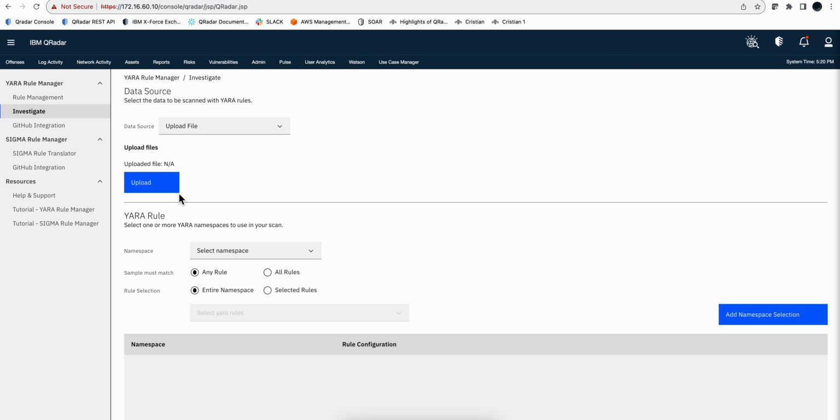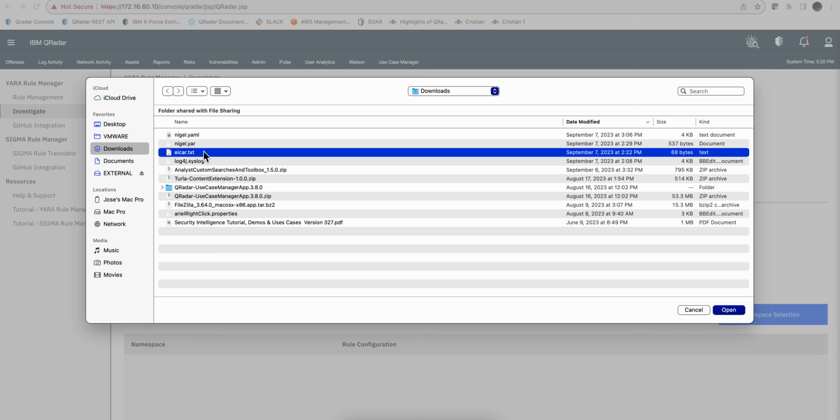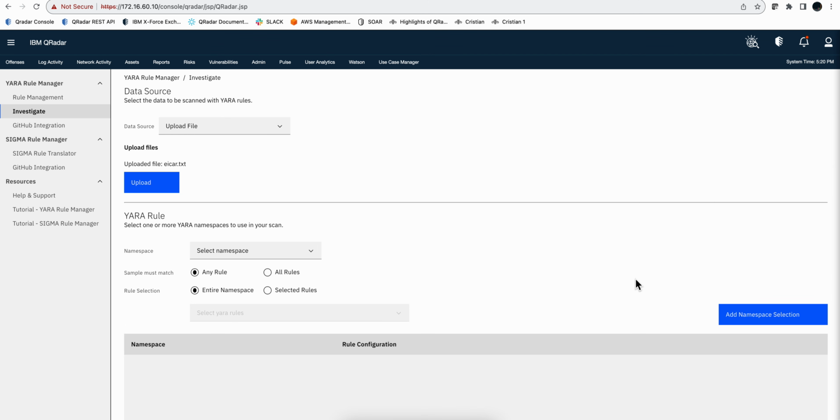The file that we're going to use for that is this one, eicar.txt. If I open it, you see that all it has is that pattern, and we want that rule to test for that pattern. So we have uploaded that, and we're going to select a namespace. We only have one in here, so we're going to select that. Before I click here, you have the option to choose any rule out of all the rules. If you want all of them to match, I'm going to leave it at the more general option, which is that anyone that matches is good.